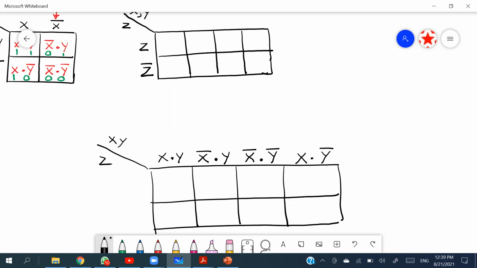Right? Let me recap this. You can start it from any combination. That's why we started from X dot Y. That is our choice. So when I'm moving to the next column, I'm going to change any variable I want, and the other one is not going to change. So I choose X, so X becomes X bar, Y didn't change.